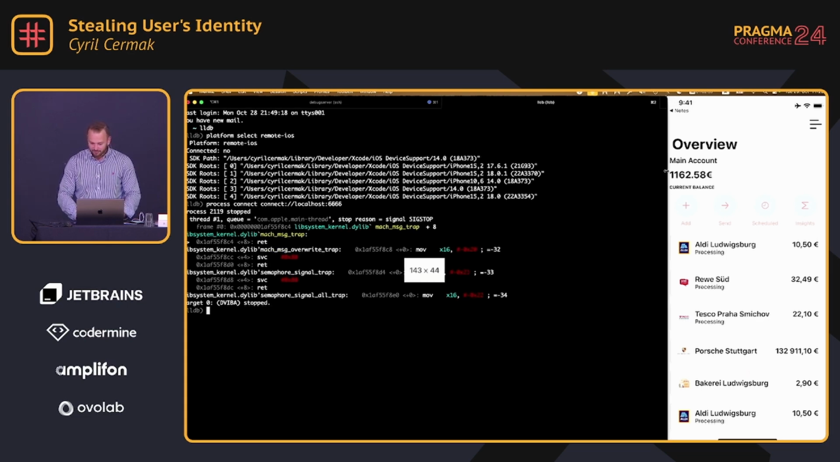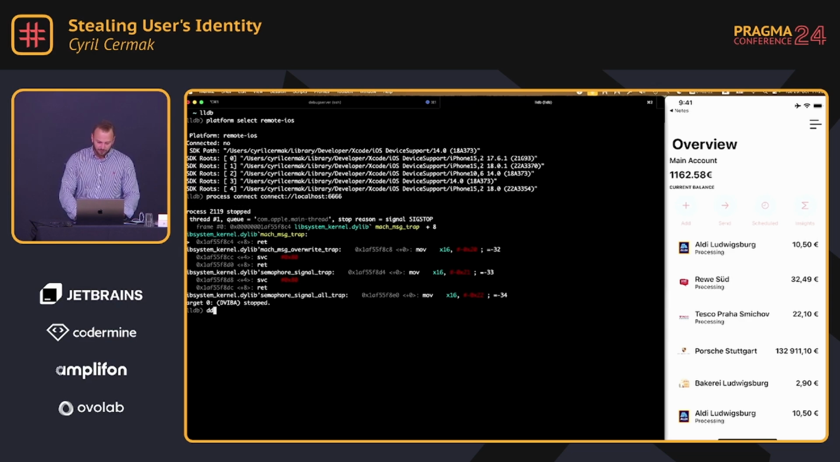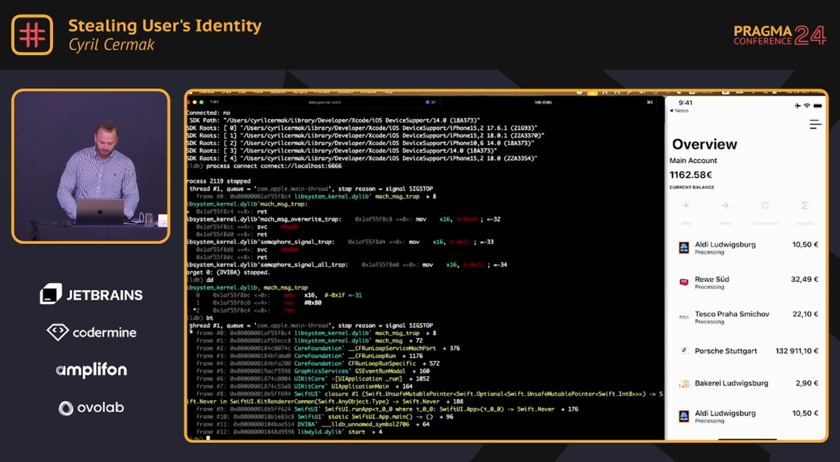Now we are actually in the runtime of the application. The first thing I can do is have a look at the backtrace. Right now we are in the main thread, and that's basically where you land when you press pause in Xcode. Let's first try to inject the token into the runtime of the application. For that, we're going to write an expression, and we're going to do it in Swift.